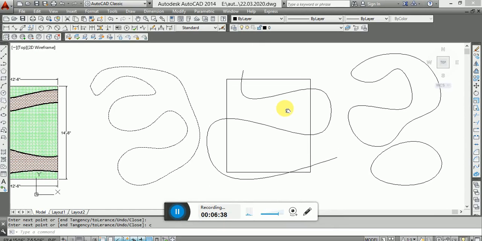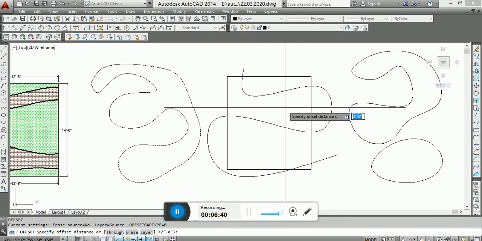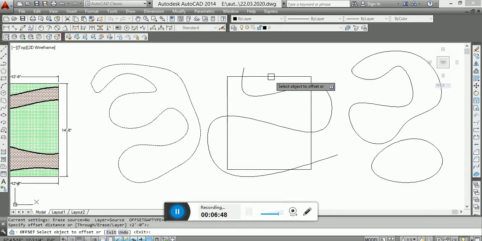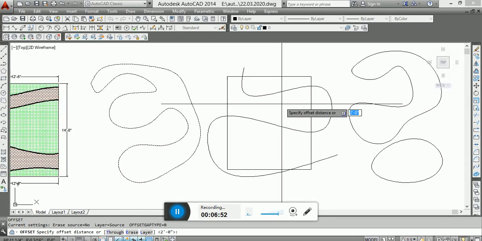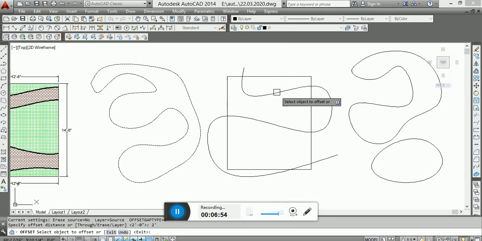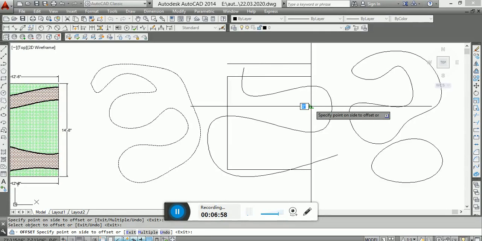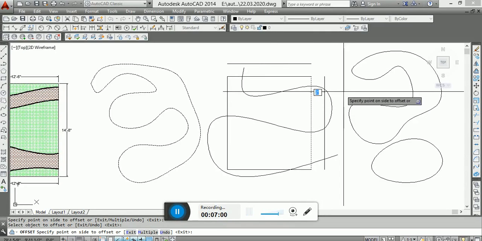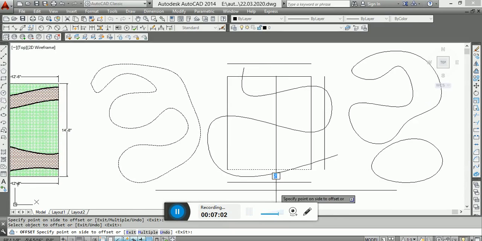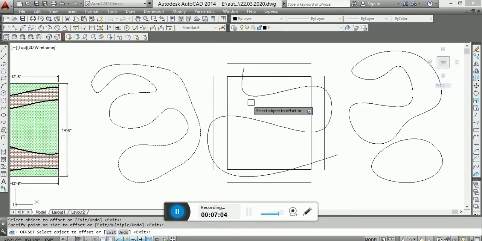Now the command is offset. O space is offset, that is I want a regular distance from all around my drawing, so 2 feet space. I have to give O space, then I have to give the dimension like 2 feet space. Click on the line and show the direction using the mouse and click, like this.